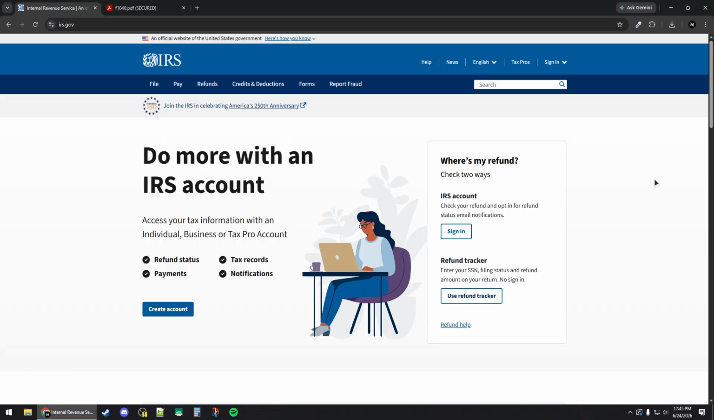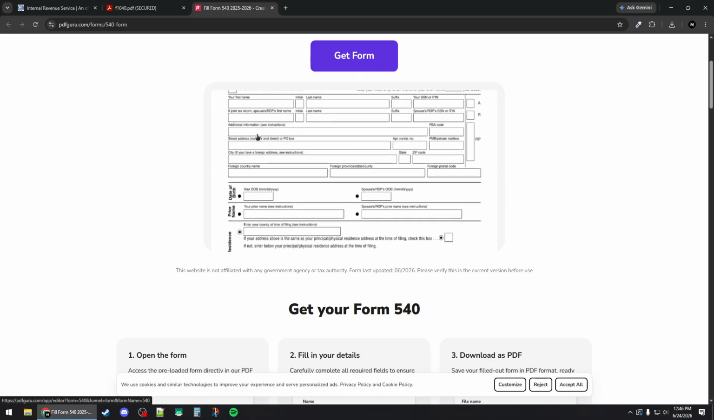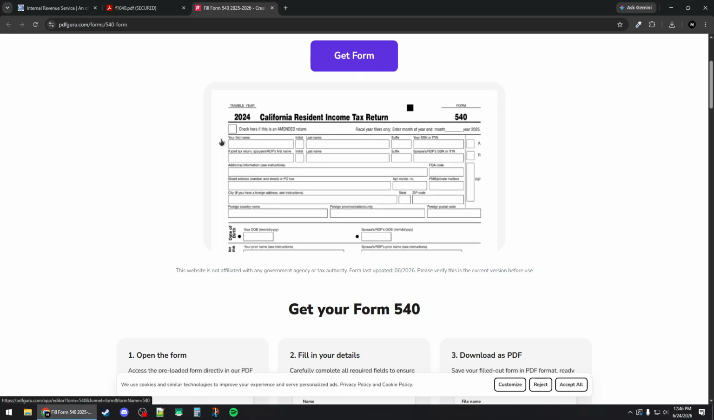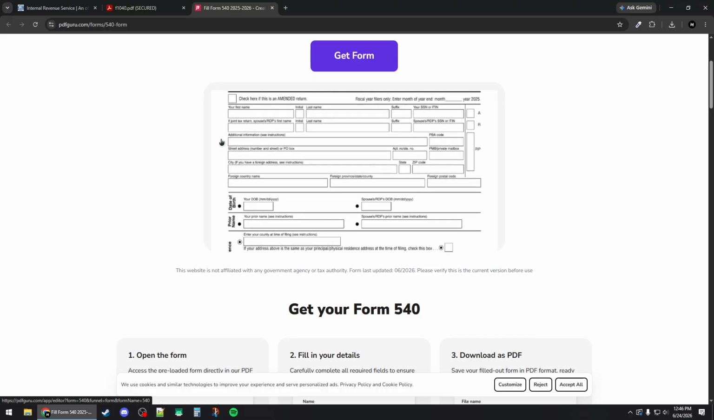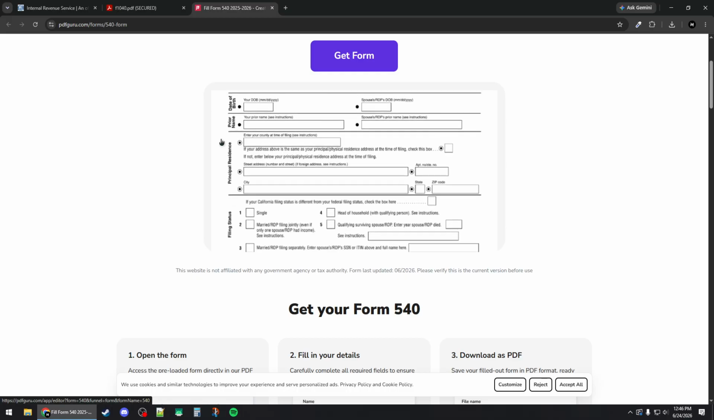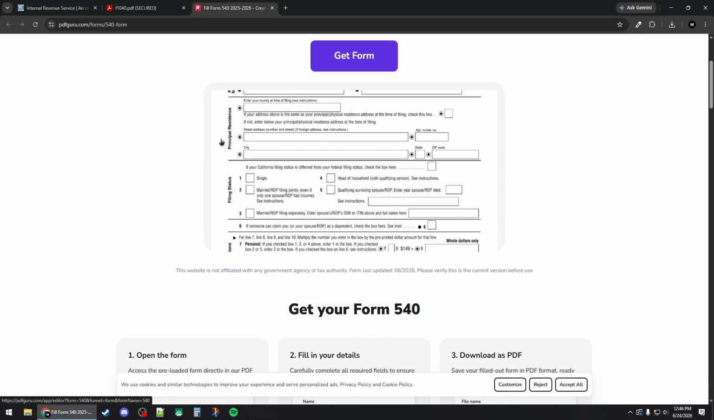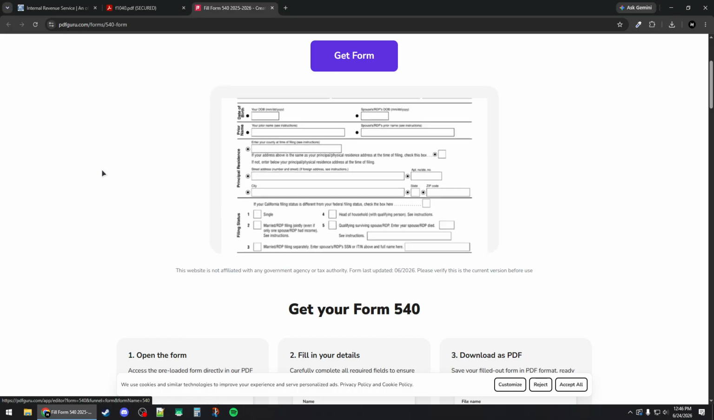if you need. The next thing is to choose the right California form. So usually use the form 540 if you are a California resident, which is this form right here, California Resident Income Tax Return. You can also use form 1042EZ for simpler returns, or form 540NR if you are a non-resident or part-year resident.